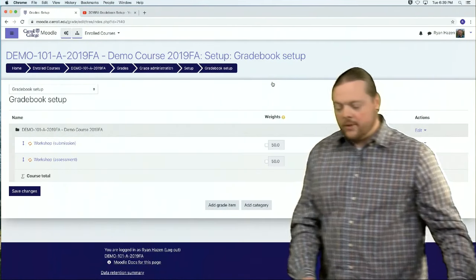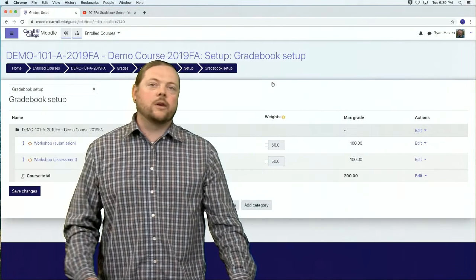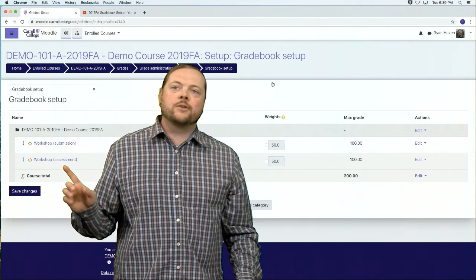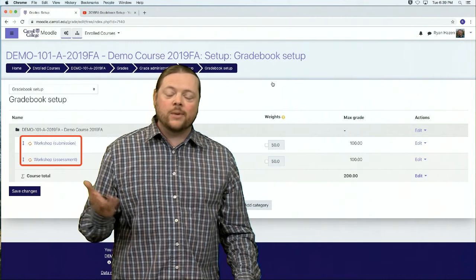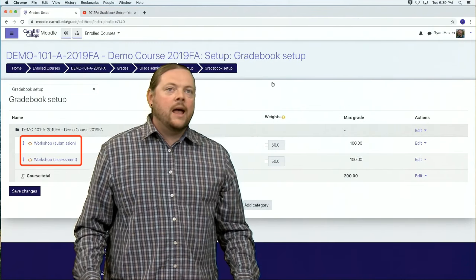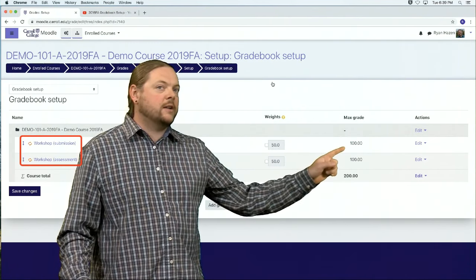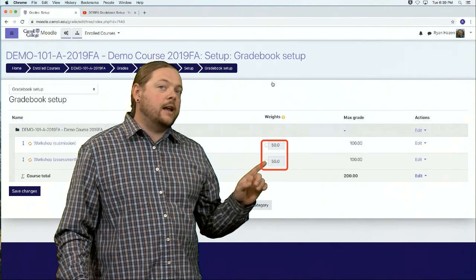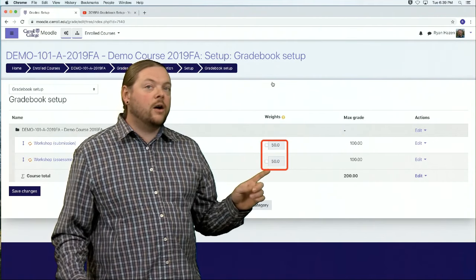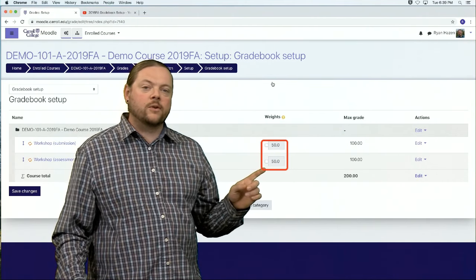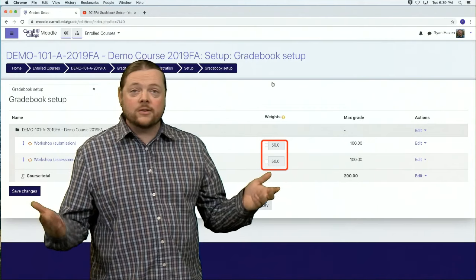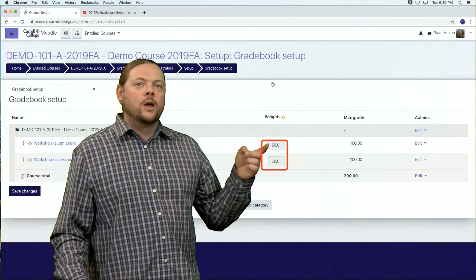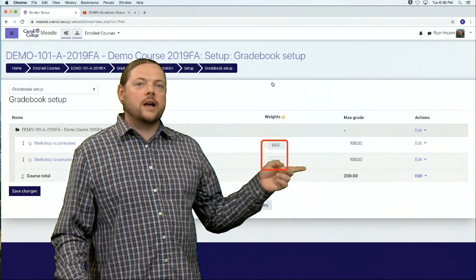First of all, I want to give you a brief orientation of what's happening here in Gradebook Setup. I have two assignments in here already that have been set up from another activity. And I want you to notice that their max grades are 100 points each. This means that each of those assignments right now are worth 50% of the overall grade in the course. That makes sense, right? So the weight column tells us what percentage these items are worth.